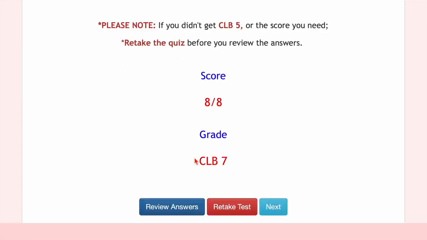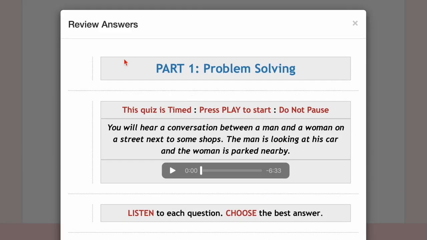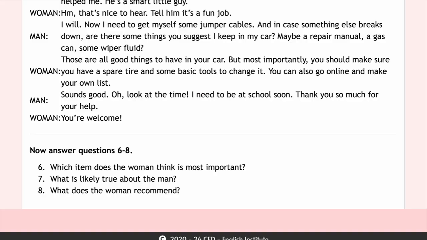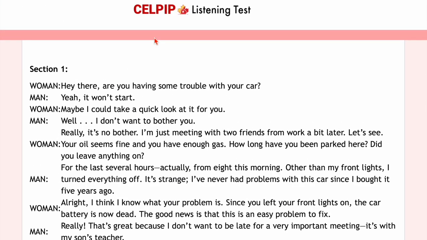Now, if you'd like to review the answers, you can review the answers over here. Okay, and also, I strongly recommend that to practice, you should read the scripts. Reading the scripts and reading them fluently will really help you retain this kind of language, which will be useful for many parts on the CELPIP exam.